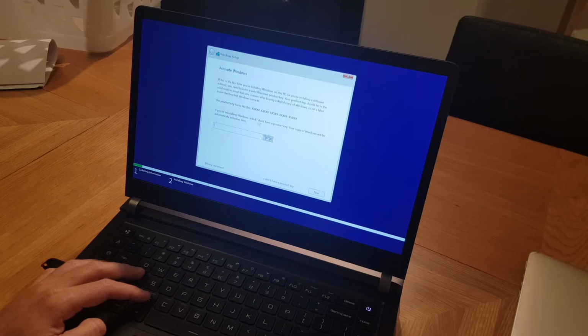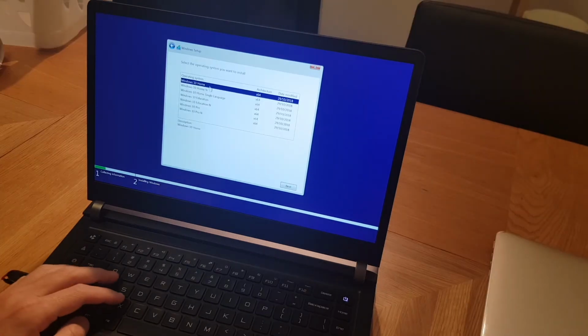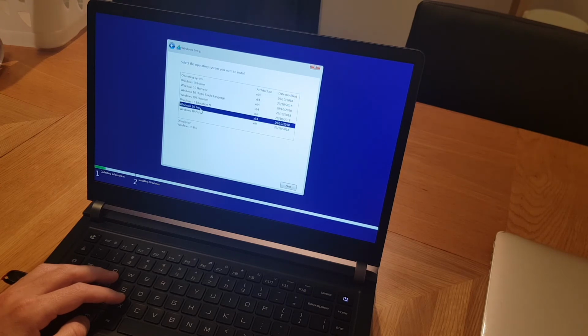In this screen, you can enter the product key that you saved before. And if you don't have it, you can press I don't have a product key, and you can activate Windows later. After that, select the operating system that you would like to install. I'm going to go for Windows 10 Pro.